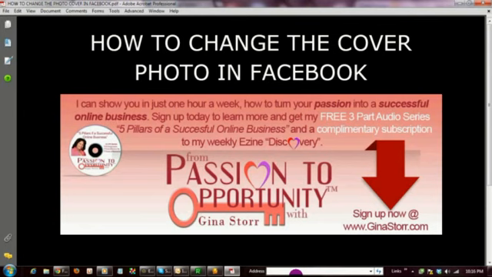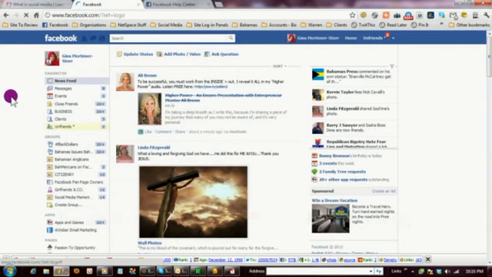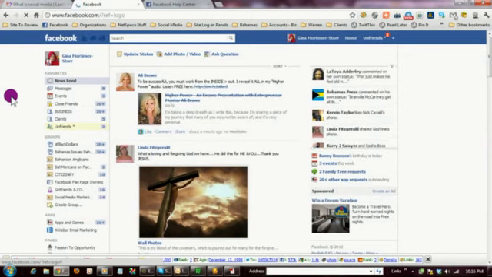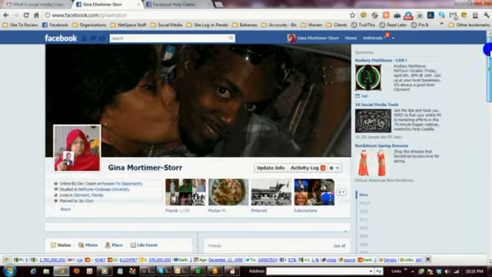So let's get started. Now when you log into Facebook, it takes you to your wall. So in order to see the new covers on your timeline, you want to click on your profile name right there. And this applies either to a Facebook page or a Facebook profile. So this right now is my Facebook profile, but it works exactly the same way on a Facebook business page. So I want to change this image that's currently here.